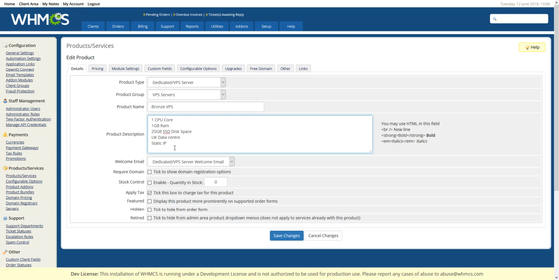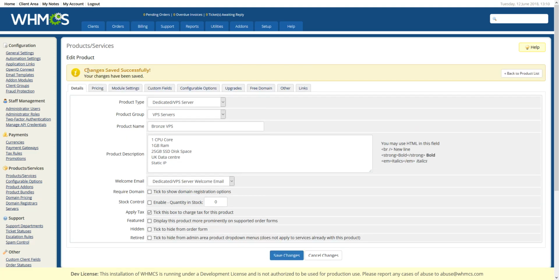On your welcome email, select the welcome email you want to send. Untick required domain. And then just tick the box for apply tax. Even if you've not set up tax, VAT, anything like that, just tick the box anyway. Because if you do ever come to add tax in the future, the products are already configured. And once you've set up this, click Save Changes. And you'll get a yellow message saying successful.